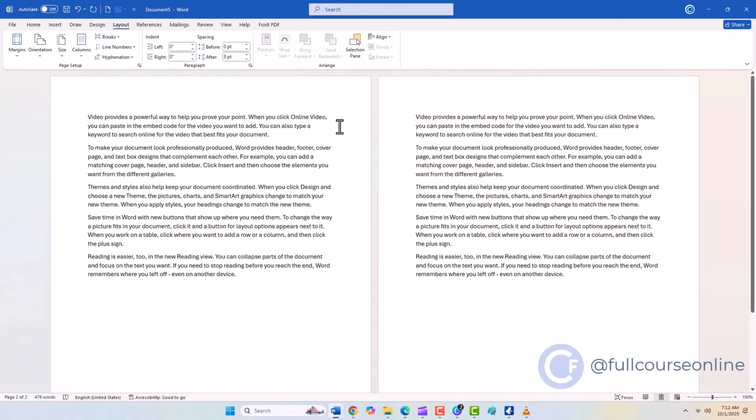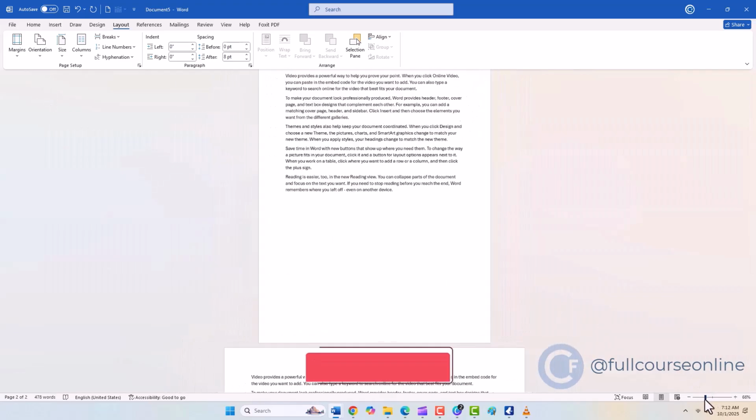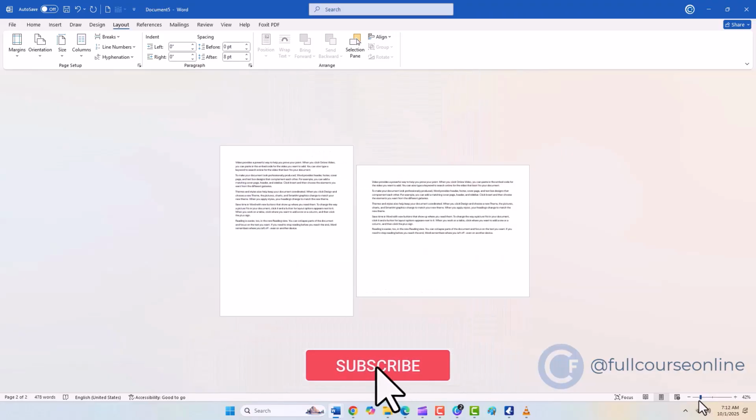Now let's change the orientation for page 2. You can notice that both pages now have different orientations. Section breaks are powerful when working with long documents, reports, or books.